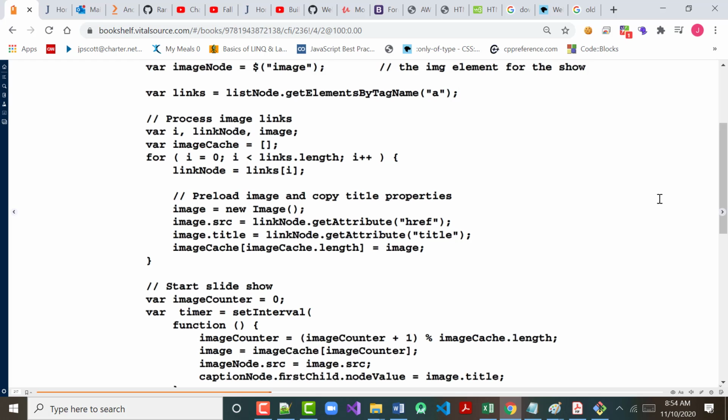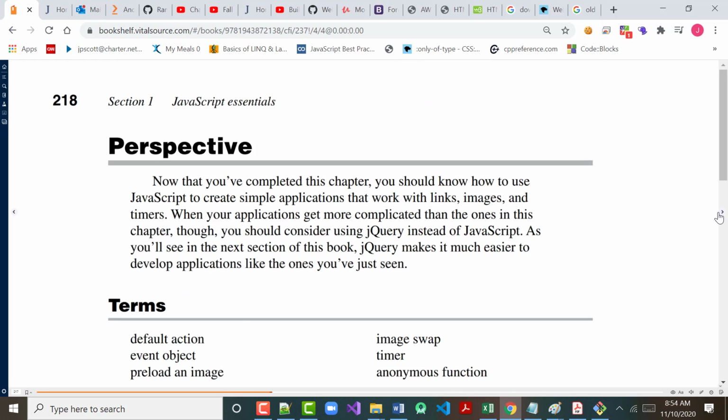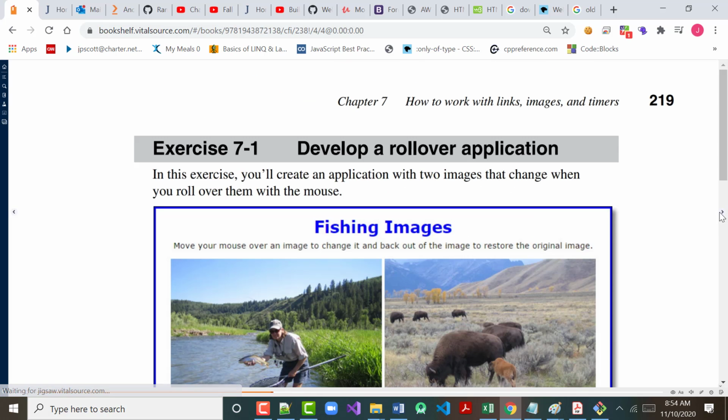So they show you the JavaScript here. I'm not going to run through any of it. I told you I'd get you done by 5.2. We pretty much have. All right?